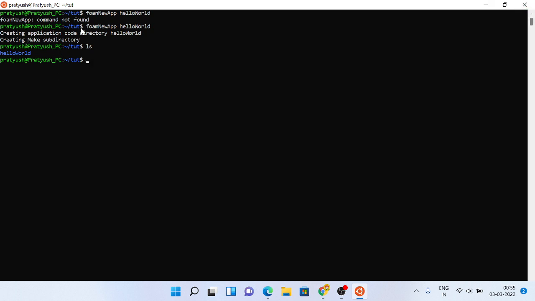When I type foamNewApp helloWorld, two things happen in that folder. It says that it has created one code directory named helloWorld, and under this helloWorld it has created a subdirectory named Make. If I type ls inside helloWorld, you can see there is one Make subdirectory. So if you type foamNewApp helloWorld, it gives you one main code directory named helloWorld, and inside that directory a Make subdirectory. What the Make directory is and what is inside it, we are going to discuss in the upcoming videos.